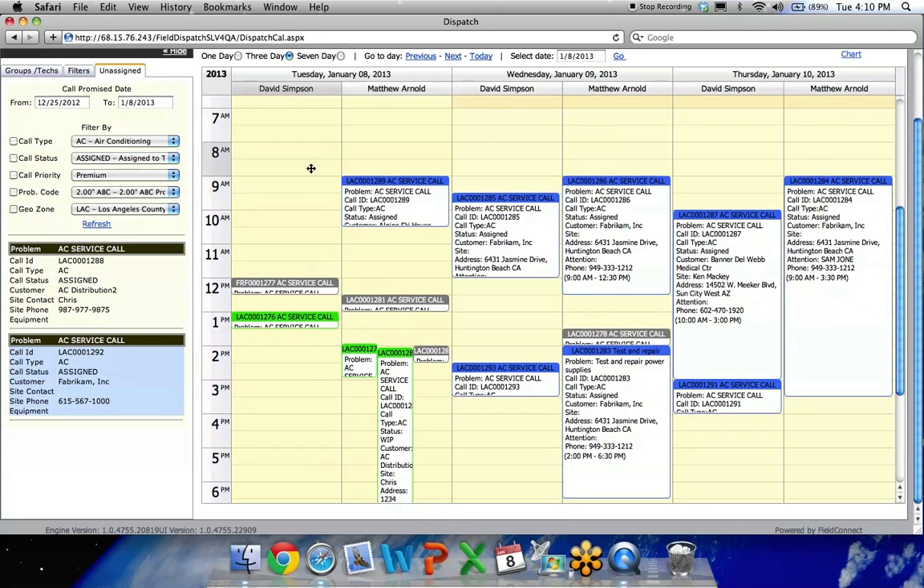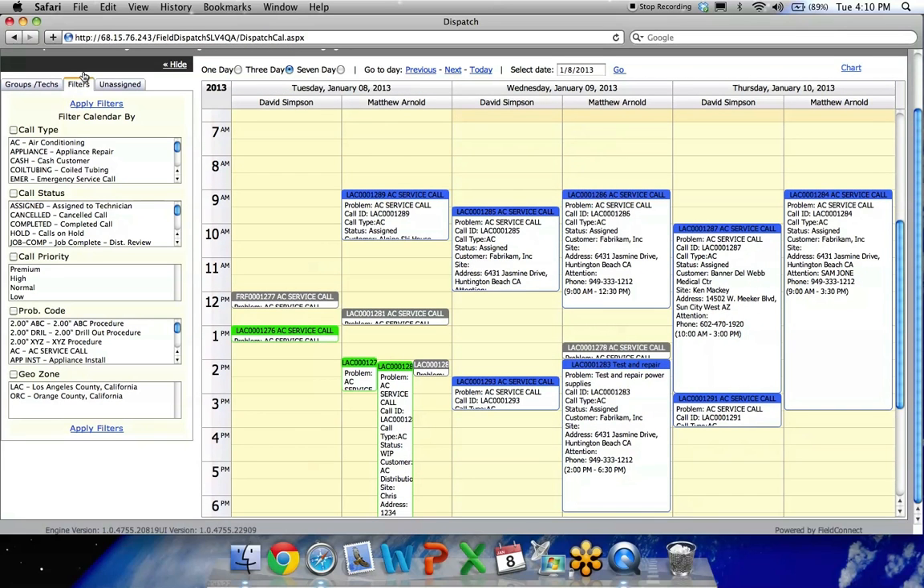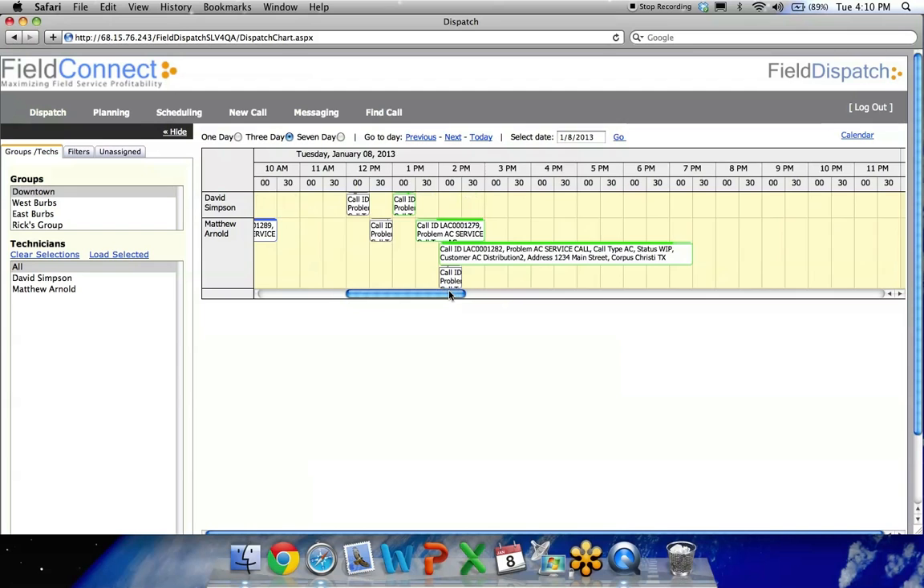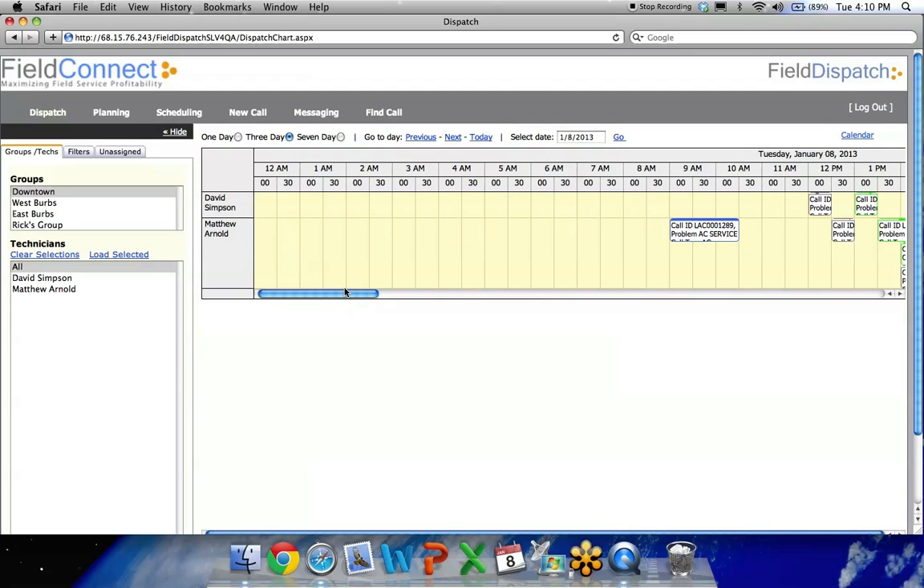The dispatch board gives you quite a bit of flexibility in filtering. If I click on the filters here, you can see that I can filter by call type, call status, call priority, problem code, and geographic zone. Especially within the calendar view, there are a number of ways for you to target in and look at your activity by a specific group. Another way to look at this is our chart view, which is designed for when you've got a lot of technicians you want to see at one time. The technicians are rostered down the left-hand side, and you can see all their activity out for the day. This allows you to manage quite a number of technicians fairly effectively.